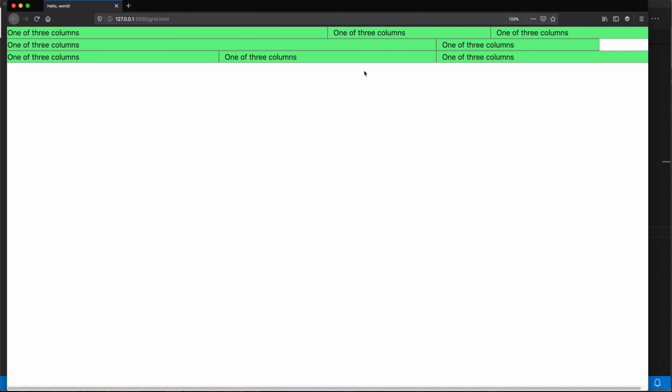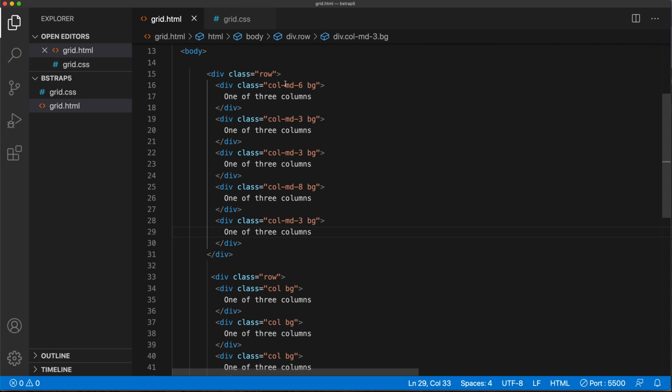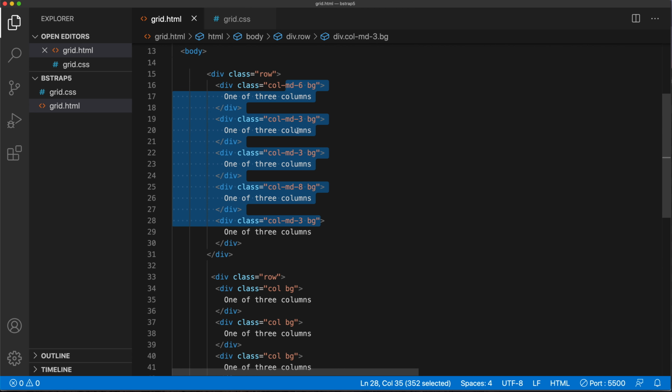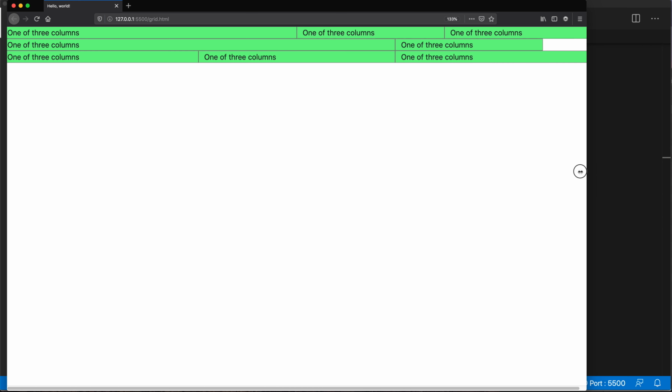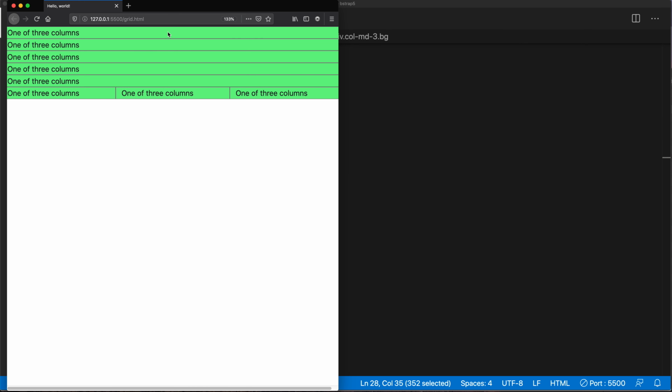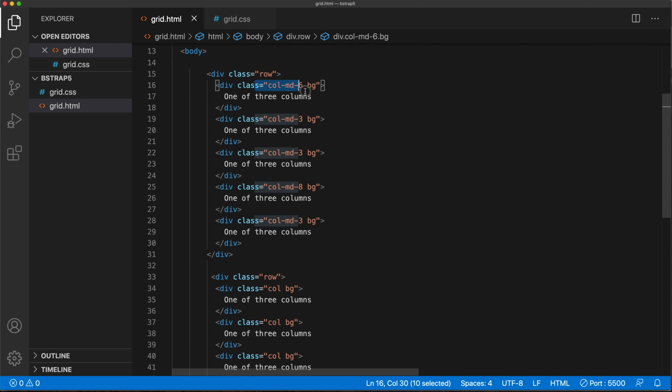Now again, all of this is going to work for medium size or higher because I did this MD class. Now if I go ahead and just resize this to make it smaller, after we hit sizes lower than that medium, this thing is going to collapse and everything is just going to sit on top of each other. But what I could do then, I could also lay out differently for different sizes. So let's say for medium devices or higher, I like the layout I had. But for small devices, I want a different layout.